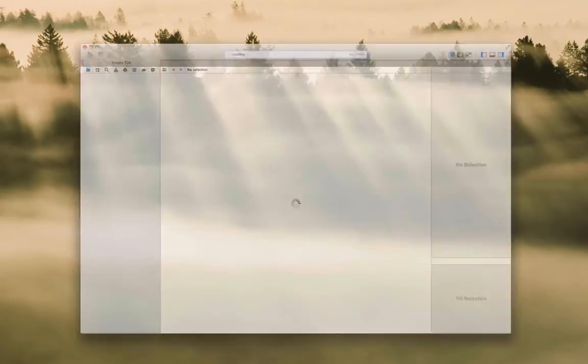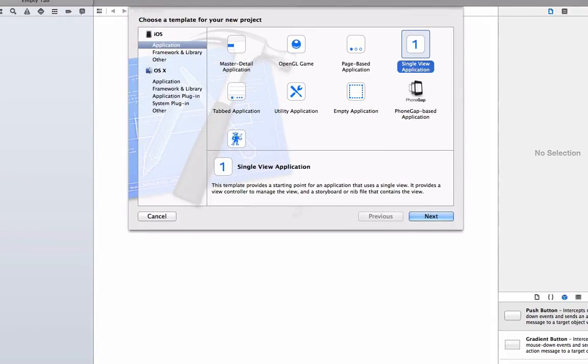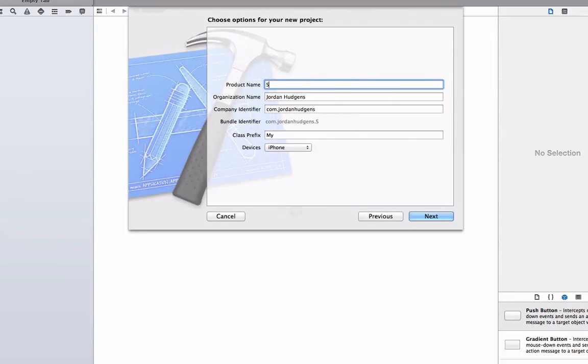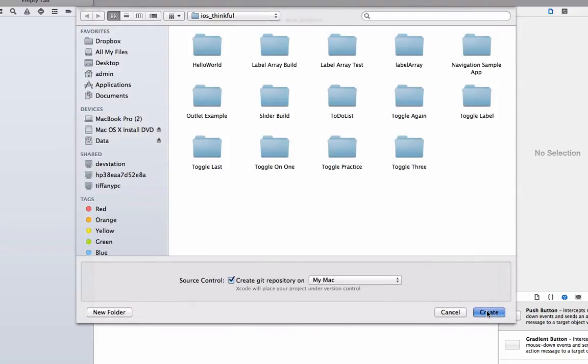In this tutorial, I'm going to walk you through how to use a slider in Objective-C and how to get the value from it. The very first thing we're going to do is create a new project in Xcode, and we're going to make it a single view application, and we're going to call it slider demo. You can call it anything you want. You can also use any prefixes or anything like that. Let's hit next and create.